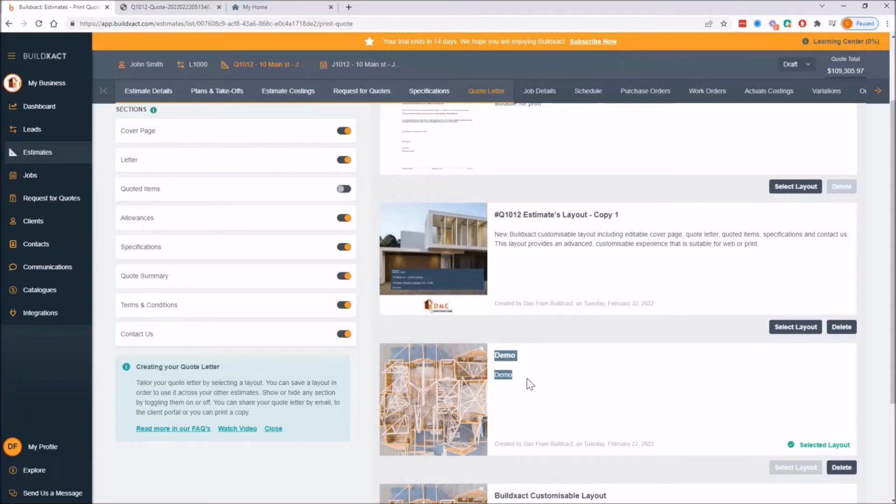It also gives you the option to have multiple layouts if you, similar to presets, want to have one for renovation versus new build versus commercial. Great option for that.